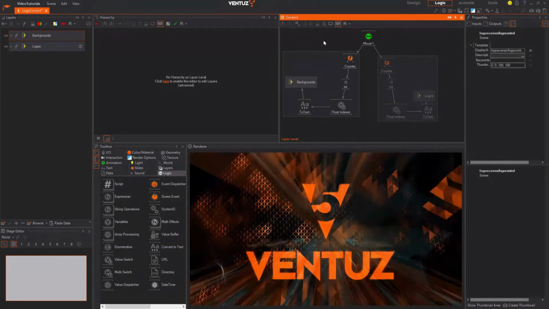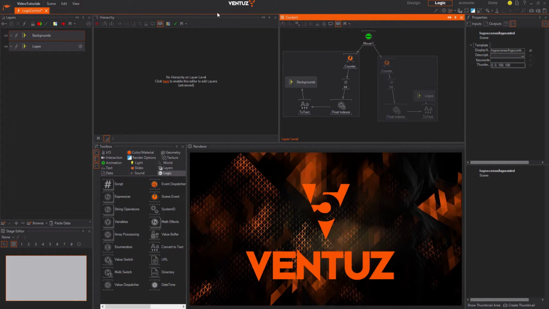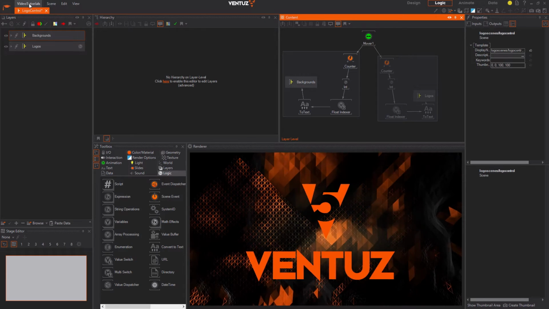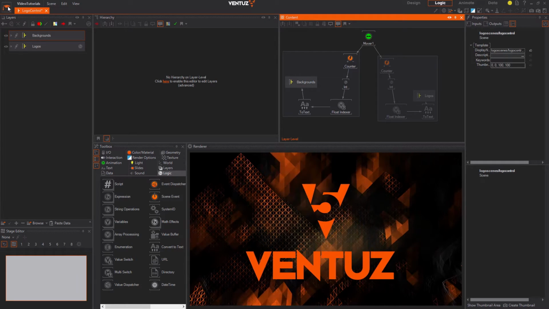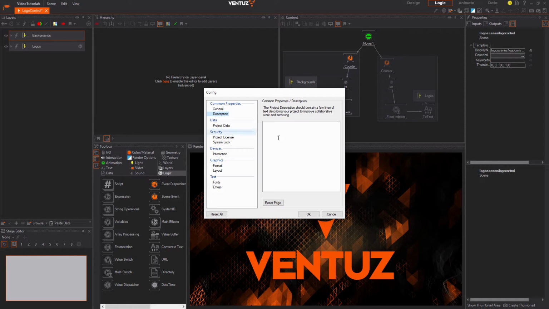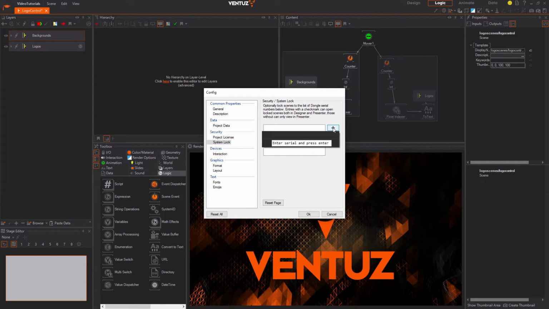Lastly, we can have a look at the menu bar. Up here you can see the open scenes and the icon of your current project and its name. Clicking on the icon will open up the project settings. Here you can change the name, category, author and so on of your project. Additionally, you can change the security settings of your project. You can add dongle serial numbers to a whitelist so that only designers using that specific serial number are allowed to open the scenes of the project and the designer.